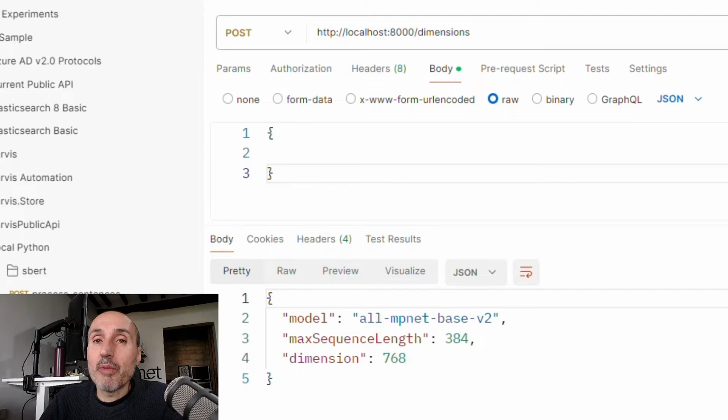To verify that the model works, you can use tools like Postman to simply call the server. So now I'm calling the dimension endpoint, not passing any argument, because I want the dimension of the default model. And it tells me that the model all-mpnet-base-v2 has a couple of important dimensions.